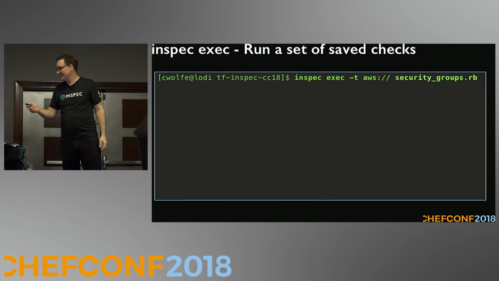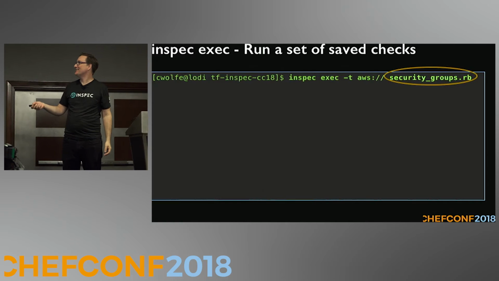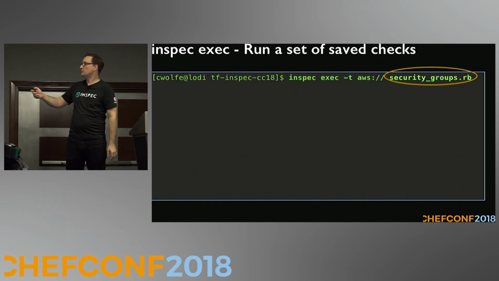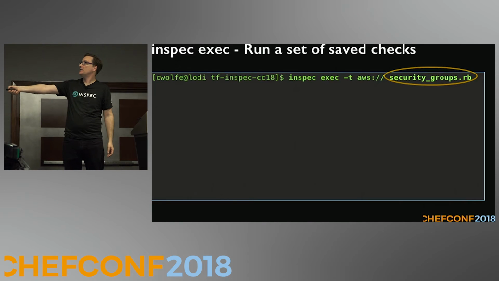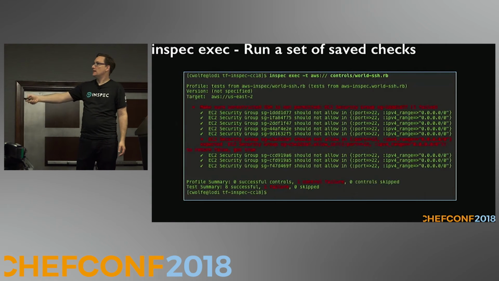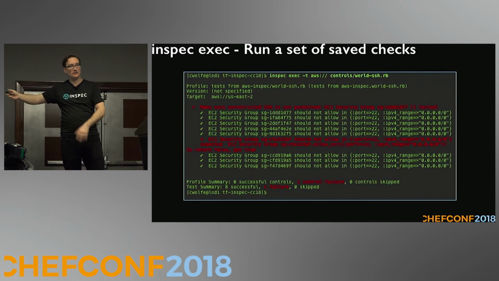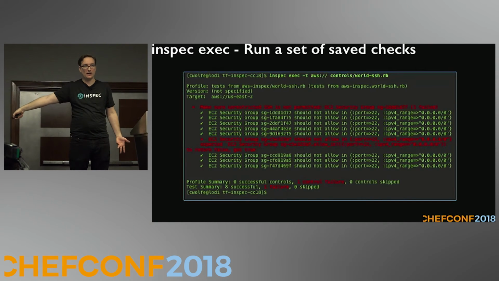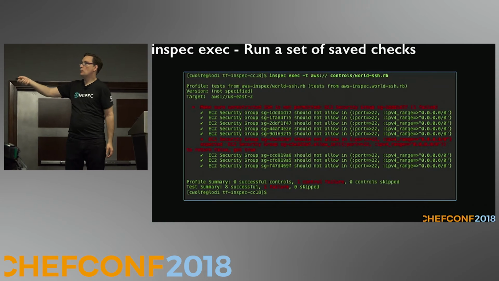All right, so here's what you do to run a set of saved checks, assuming that we've saved those checks in a file. We're switching from InSpec shell to InSpec exec, but we still have the target flag there. We're saying target AWS. Run this thing, ta-da, again, red just means something failed. When I ran this, I had several security groups that were just fine, already existing, and I have one rogue security group that's failing, and that makes the whole control fail, you see, right there.